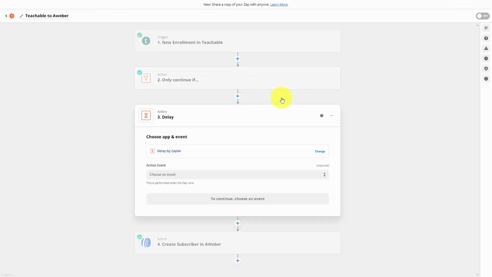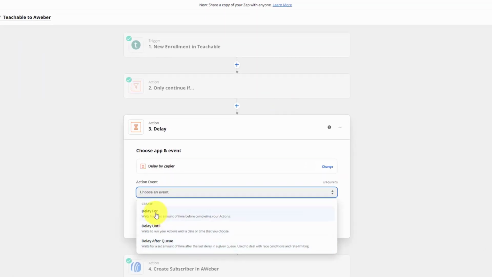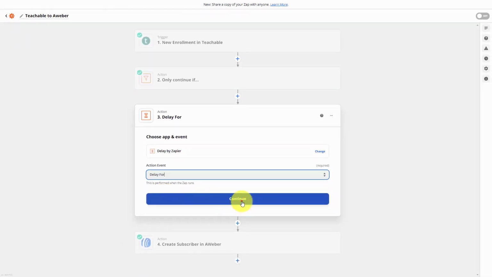And you will see the delay happen. You can then choose a specific action event. The action delay for a specific period of time. You can have the action delay until something else happens. You can have it delay after a time in the queue. So we're going to choose delay for, knowing that we can choose the other two for specific instances. We're then going to click continue.